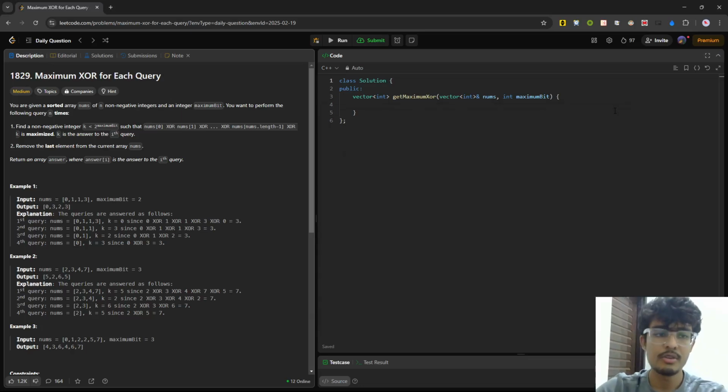Hello guys, today we have question A1829, maximum XOR for each query. We have been given a sorted array nums of n non-negative integers. Non-negative integer essentially means either it is 0 or positive. And an integer maximum bit, and you want to perform the following query n times.